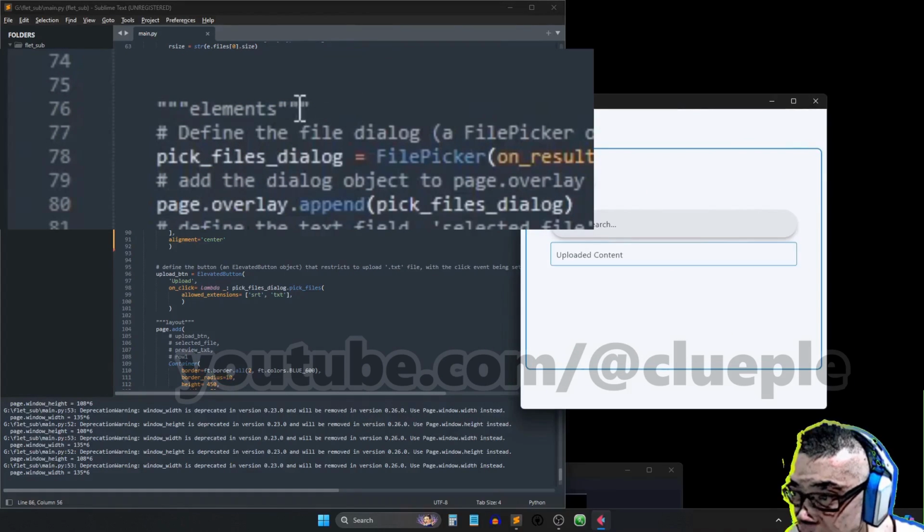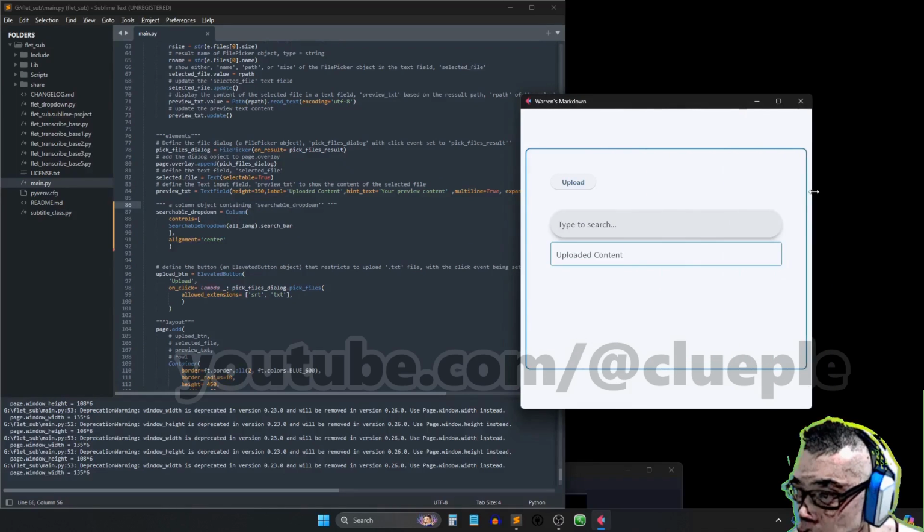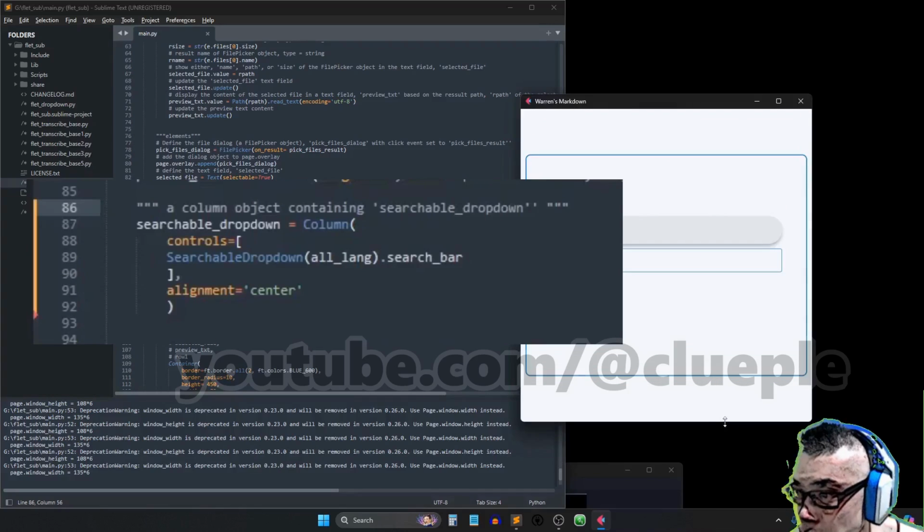First of all, in element, define the search bar or whatever element you want. In this case, it's the search bar and then this search bar. You have to wrap around with your column. Wrap it around with a column because anything horizontal is controlled by column. If you use row, it will be vertical like this. I used row before, so it went wrong.